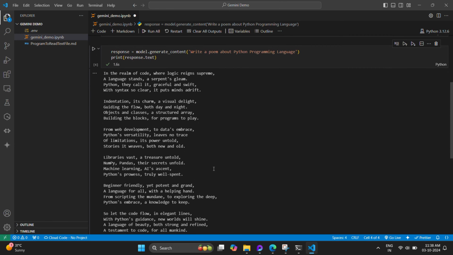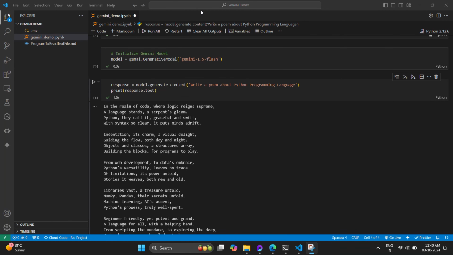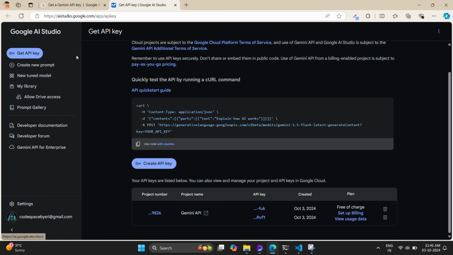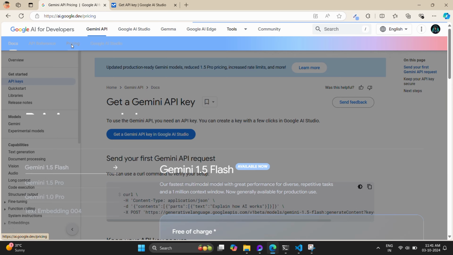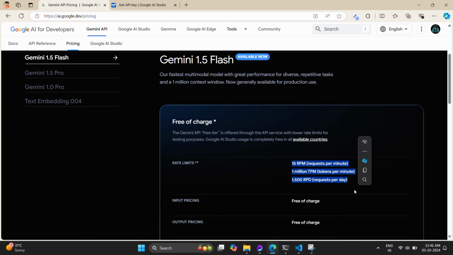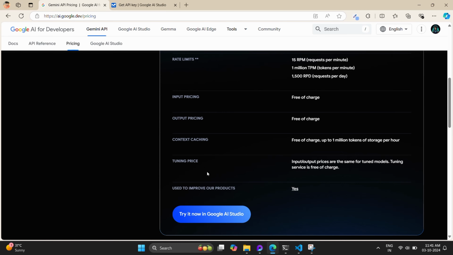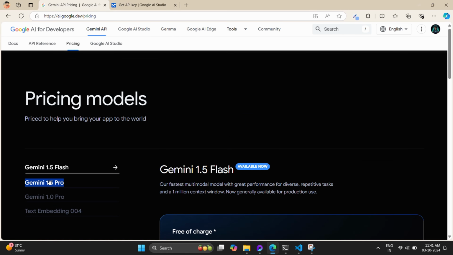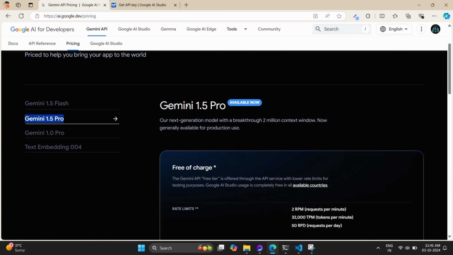Before you go on a prompt spree, keep in mind there are rate limits. Google is pretty generous with the free tier, but there are still some boundaries. You can change the models and play with it as per your requirements, and you can see the API pricing and the rate limits here in this link.